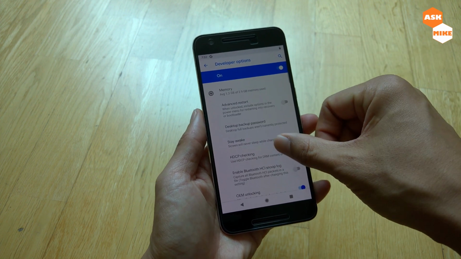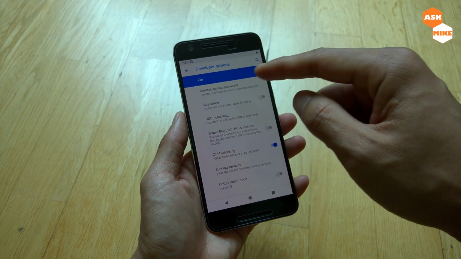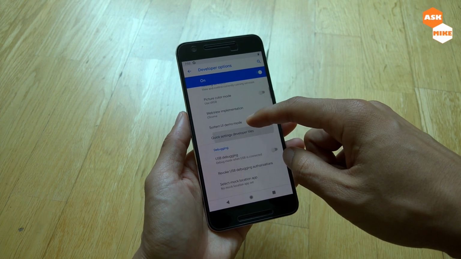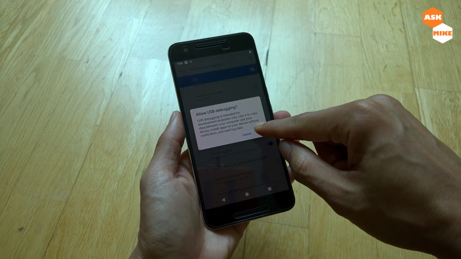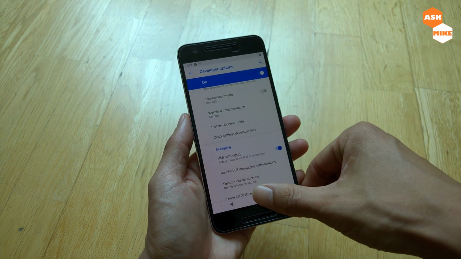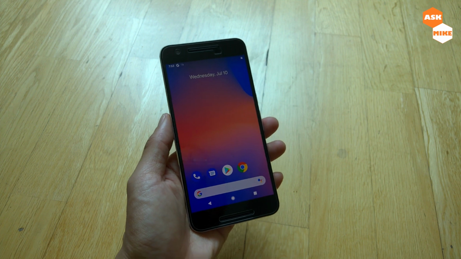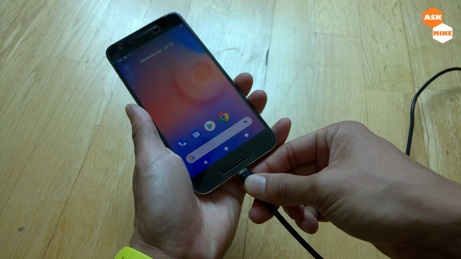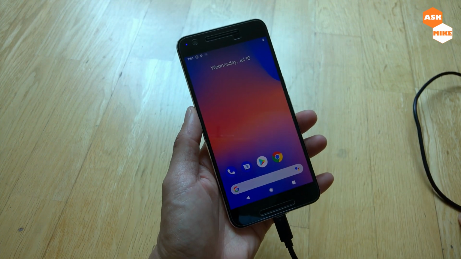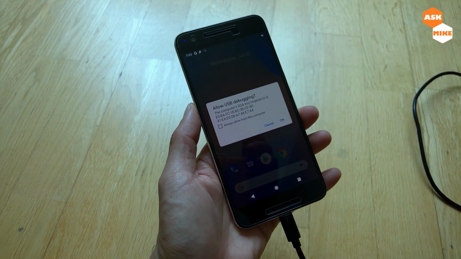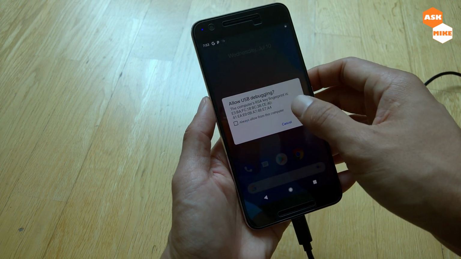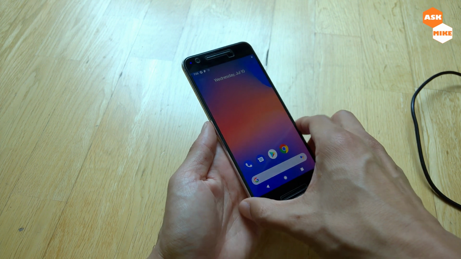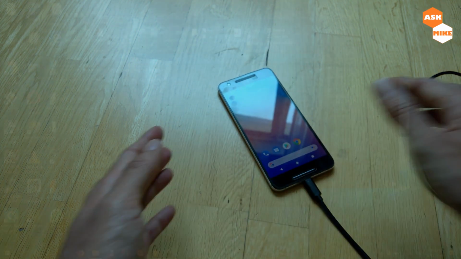And you need to allow OEM unlocking, but this is already unlocked, so it's already checked. So if it's not there, you need to check that, and USB debugging. So once you have these two enabled, then the next thing you do is to basically just plug in your cable. Then you'll see this message, you just allow. Then okay. So once you are done with that, then we'll move on to the PC for the setup.